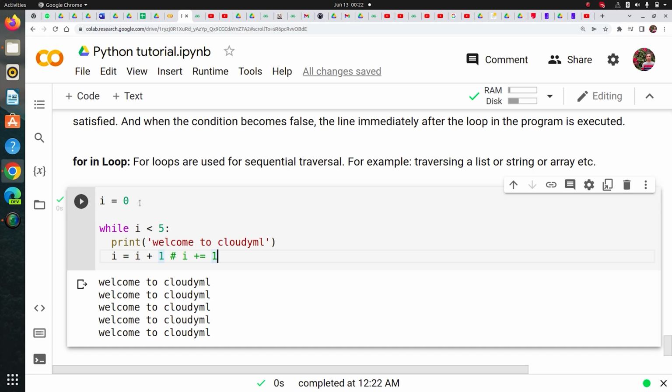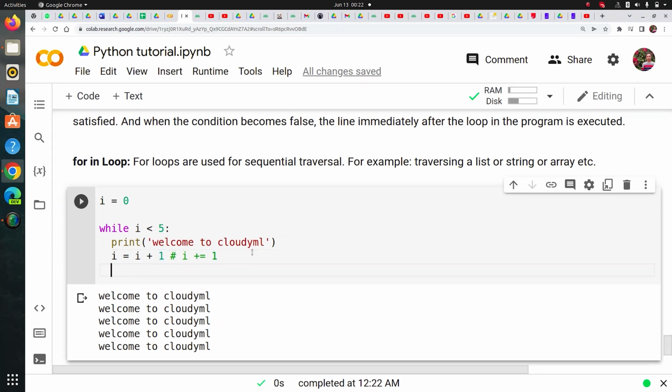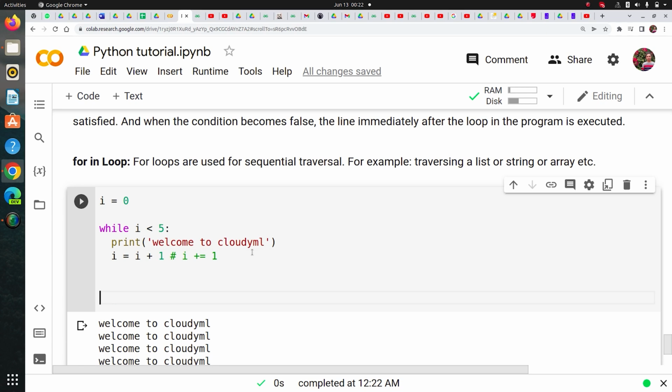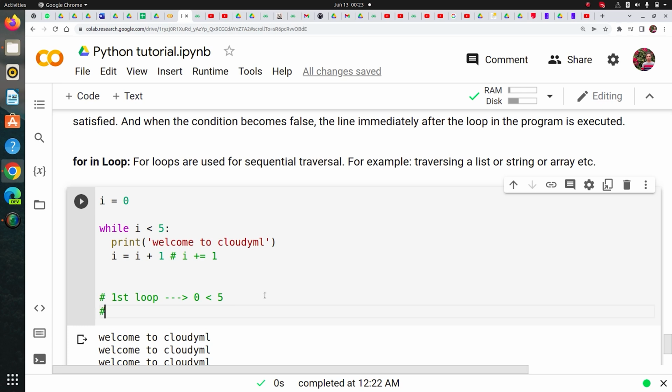How did it happen? Right now i is 0. In the first loop, i is 0. So 0 is less than 5, which is true. So it printed welcome to CloudyML. Now similarly for the second loop, what happened? When i was 0, I also incremented i by 1. So now i is 1. 1 is less than 5 is true. It printed welcome to CloudyML.